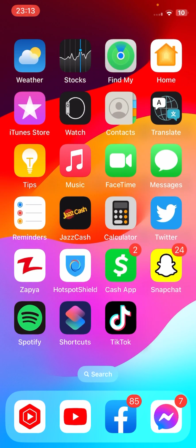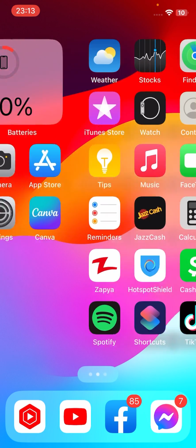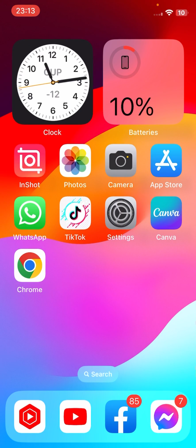Next one is uninstall your Twitter app and then reinstall it and then check whether the problem has been fixed or not. If the problem didn't fix, go for the next one.